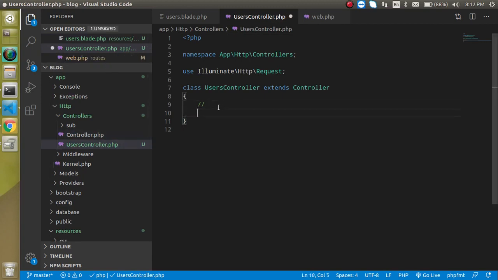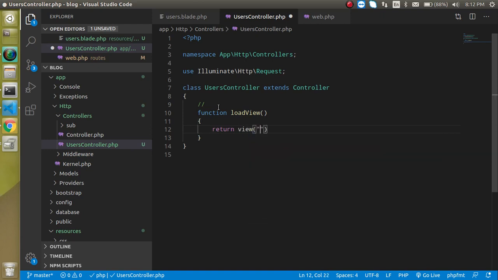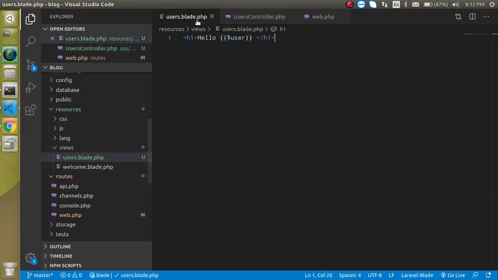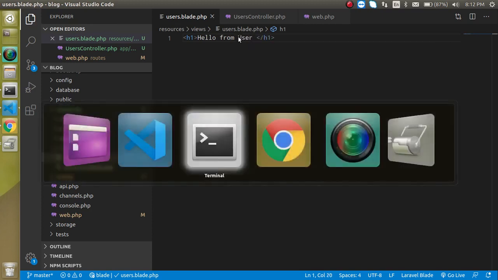So we can make a function here. Let's put a function name like loadView, right? Because we want to load our view here. Make it return view, and our view file name, which is users, like this, right? And we are not actually passing the data here, so I am just commenting it out and just write here hello from user, right? Anything that you want to return here.